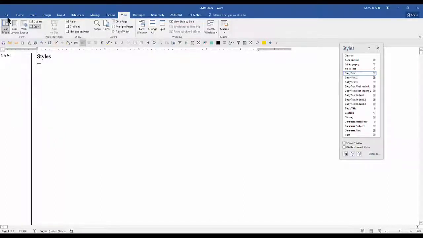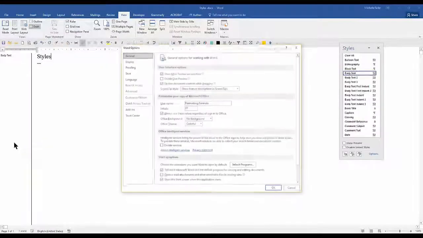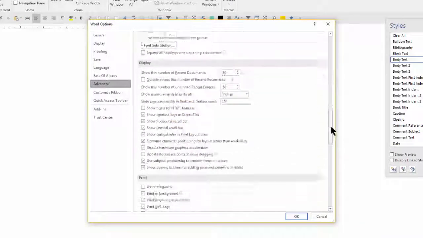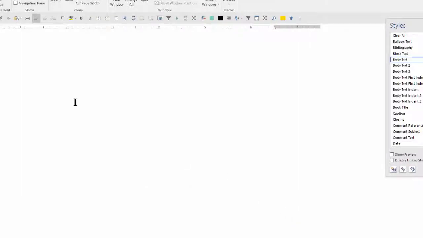If you don't have your Style Area pane displayed, go to File, Options, and in the Advanced group, scroll down to Style Area Pane Width in Draft and Outline View. My display is set at 1.5 inches. You can change this number by just highlighting it and typing in a number, then say OK.